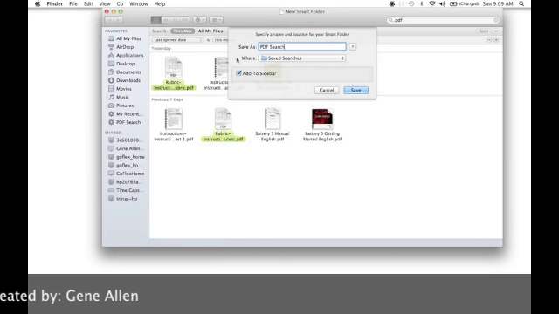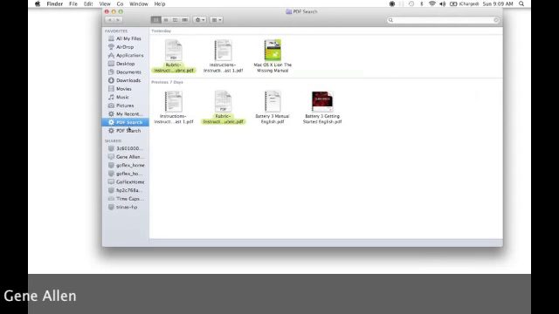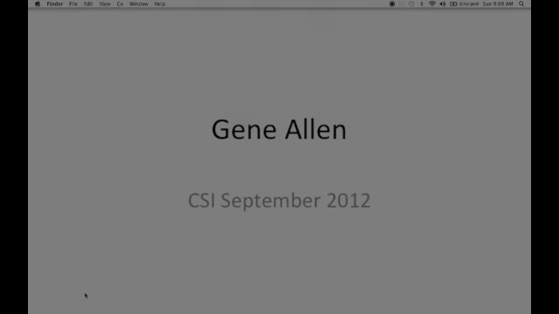Type in a name for your smart folder. Click Save. I've already done one, so ignore that. And it's going to put it over there on your favorites on your search bar over to the left-hand side there, and that's creating smart folders.